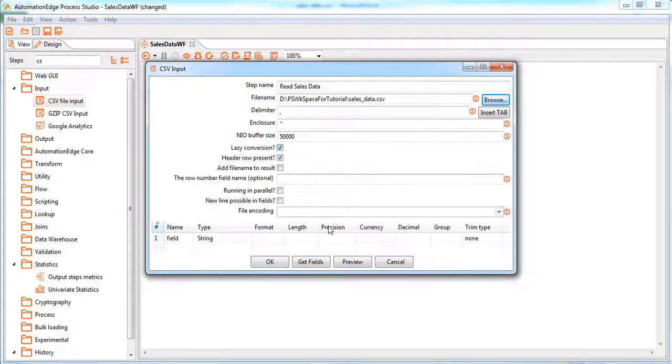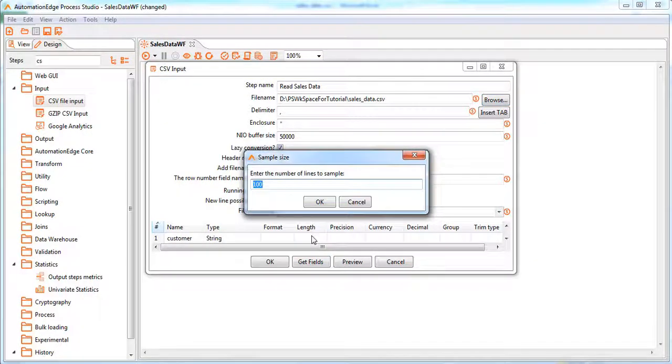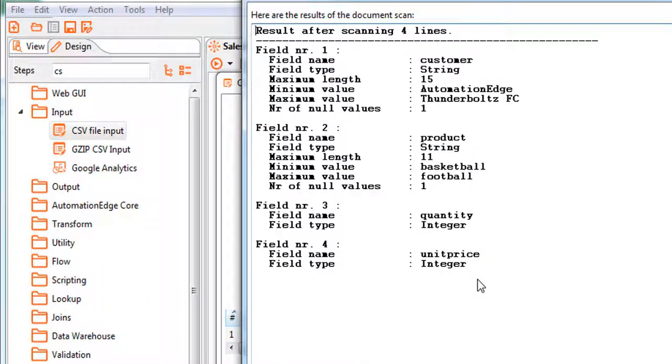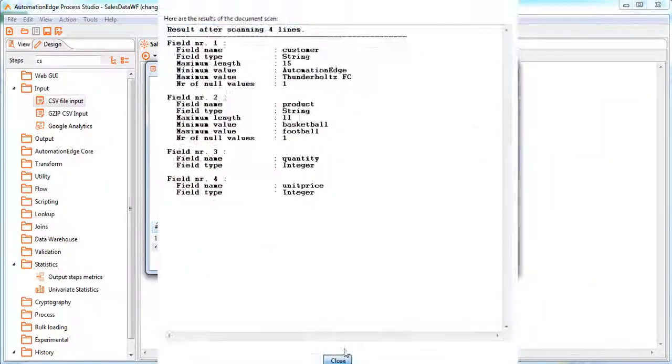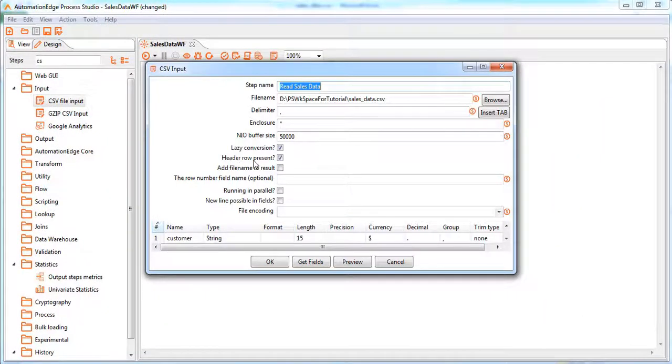Here, we'll click on Get Fields. So we can see we have four fields: customer, product, quantity, and unit price. Process Studio deduces that there are four fields based on the header row in the CSV file. Let us see this. We can see that header row present option is checked.